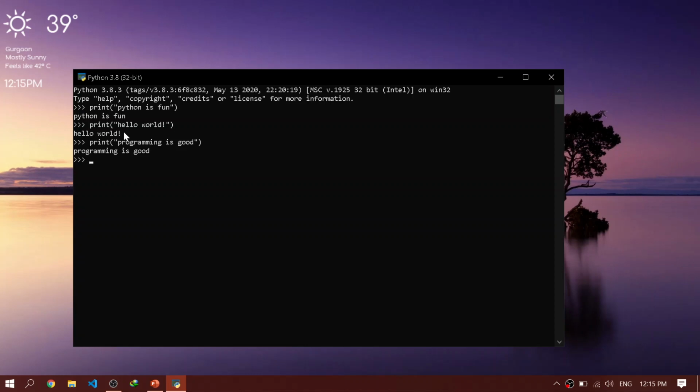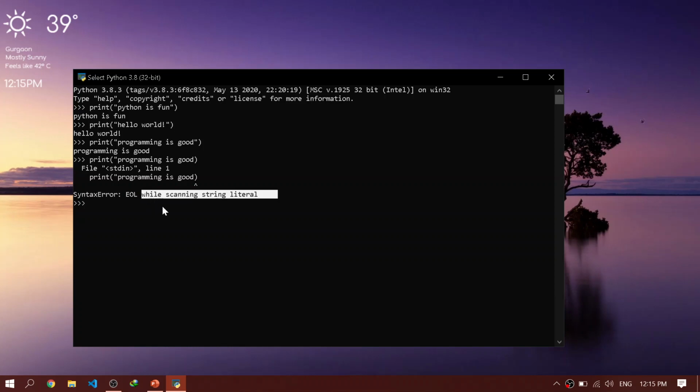If you incorrectly type a statement in interactive mode, the interpreter will display an error message like this. If you print and programming is good, and you forget about the inverted commas, then this is a syntax error, and the interpreter will display an error message like this. This makes interactive mode useful to you while you learn Python.